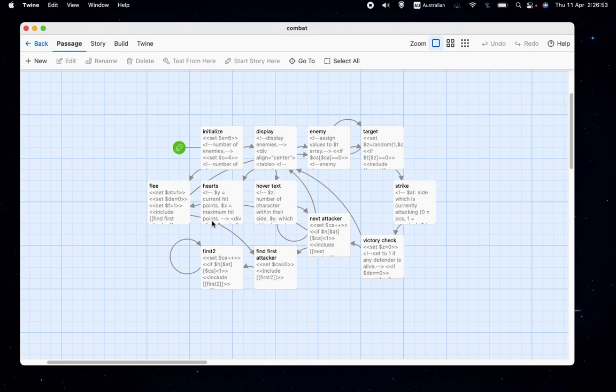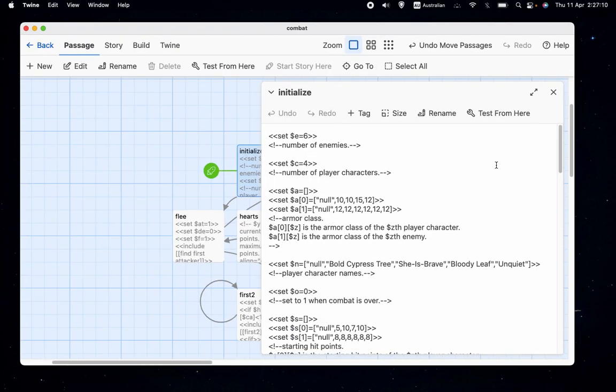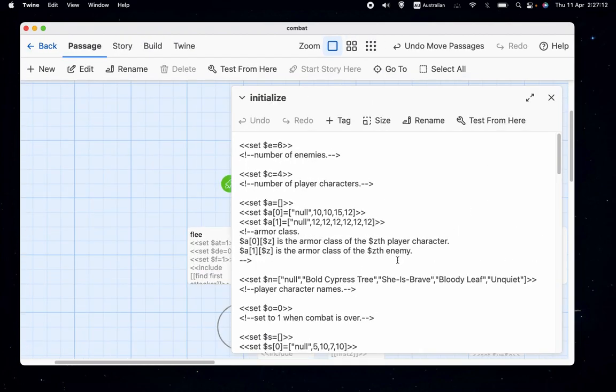If you saw the last video, you might notice that there's a new page, flee, which is obviously relevant. It sets up the various variables. But let's start with initialize, which is where the actual program starts, and we'll go through all the changes that we needed to add to make fleeing possible.